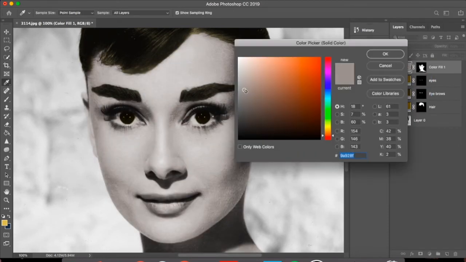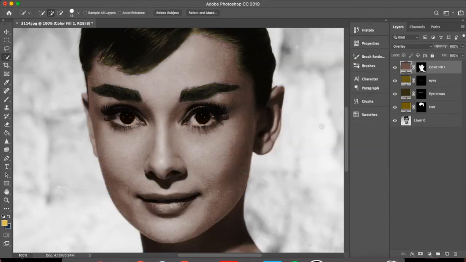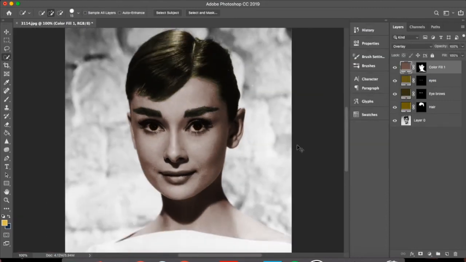So double click, and we're just going to change it a little bit. We're going to go a little bit warmer, and you can hover around. You can also try different parts of the color wheel. You can also do some fun effects if you wanted to. And make sure that you always zoom out and have a look at what you're working with.